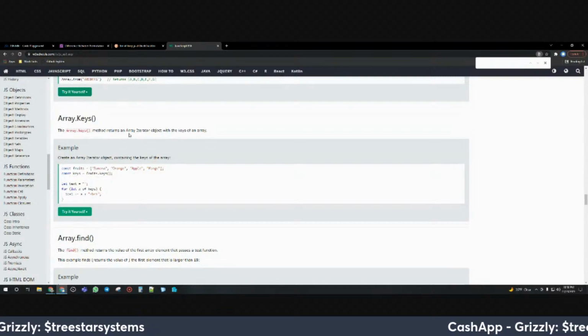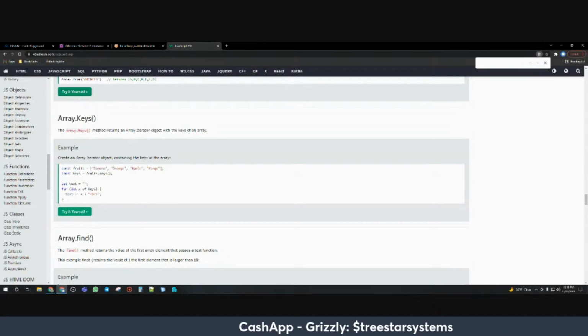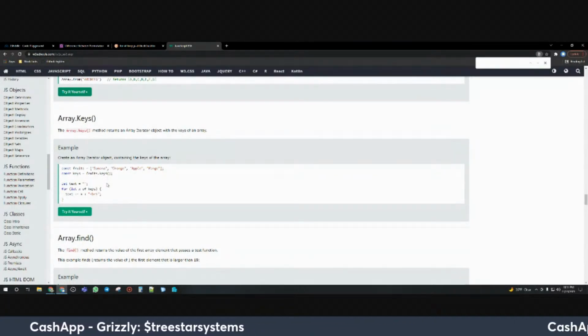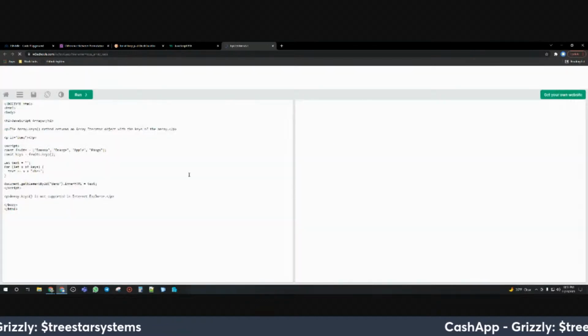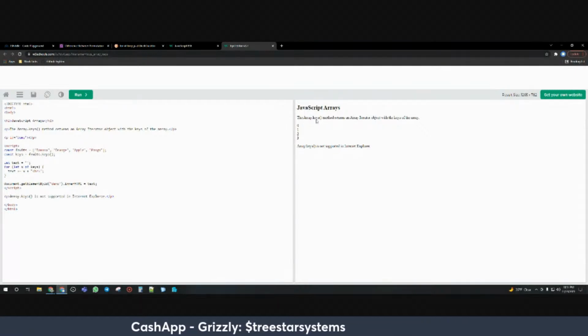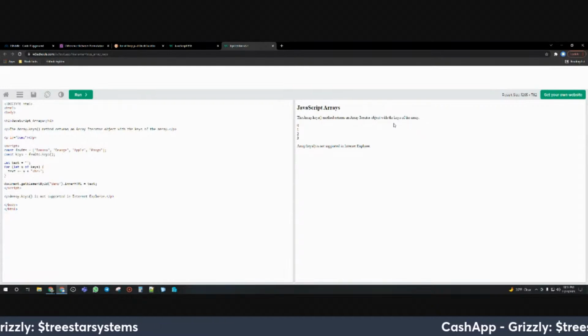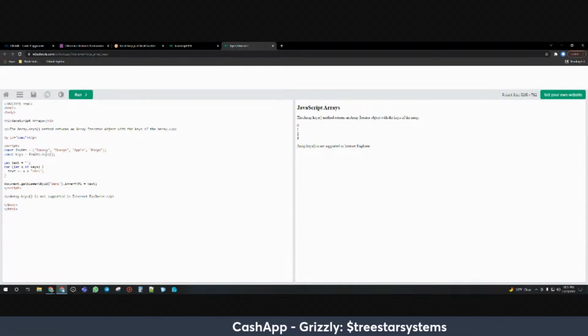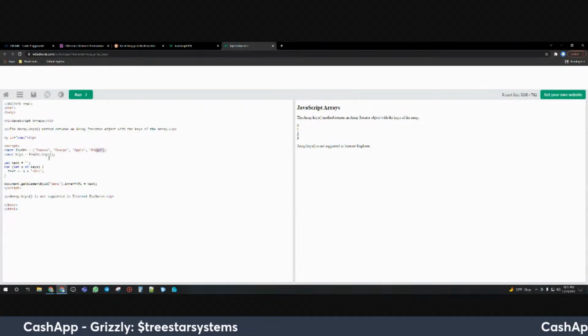Array keys. The method returns an array iterator object with the keys of an array. Something like this, dot keys. Let's see here. Oh, 0, 1, 2, 3. Okay. The array.keys method returns an array iterator object with the keys of the array. So in this case, when it says keys, it just means the actual index of those items.